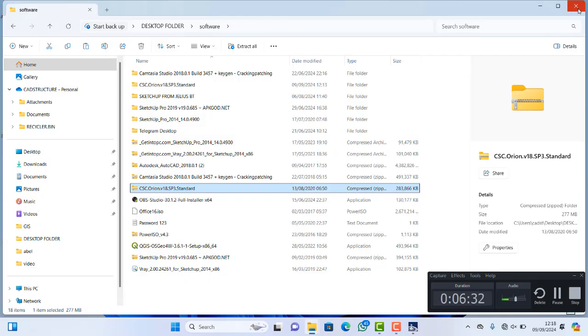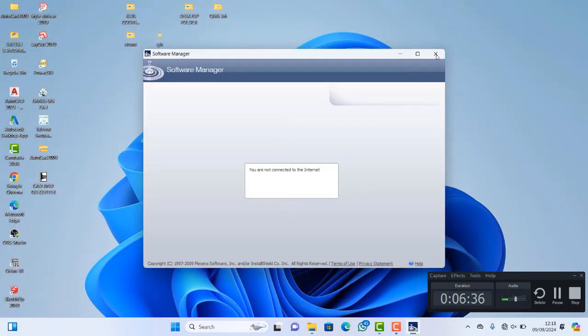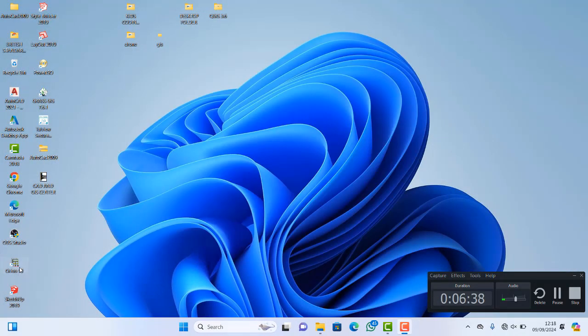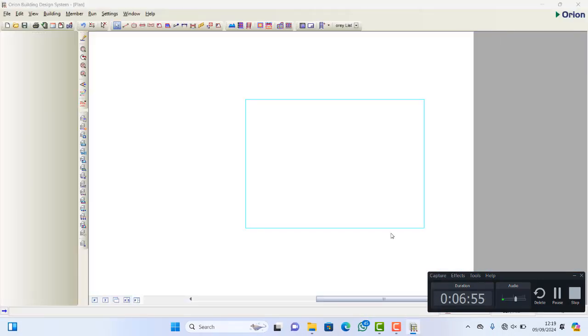So you have actually cracked your Orion. You see we already have our Orion here. You double click on it and then it opens. So this is a simple way on how you can install Orion in your system. If you don't have the Orion already in your system, you can request the link to download the Orion and we can send it to you.